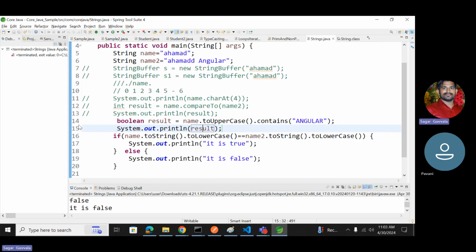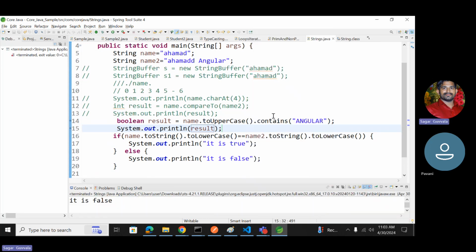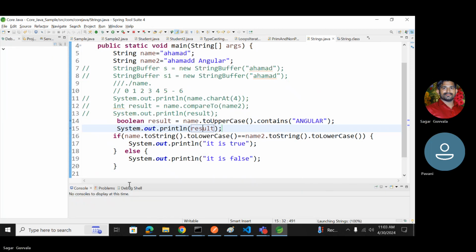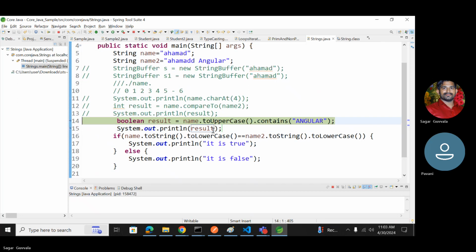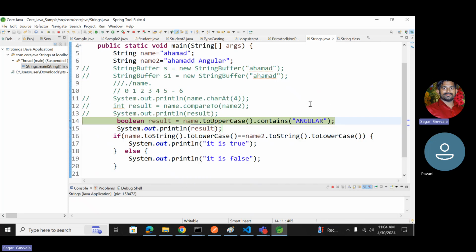Let's see what is happening. Just put a debugger here. Okay, run as Java application. Sorry, debug as Java application. Here we are, so we have name. Okay, now let's see here.